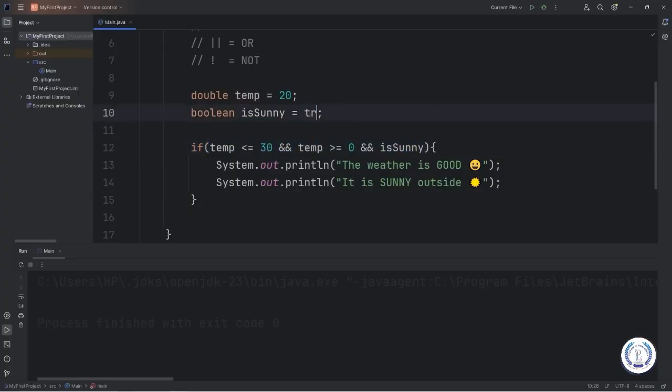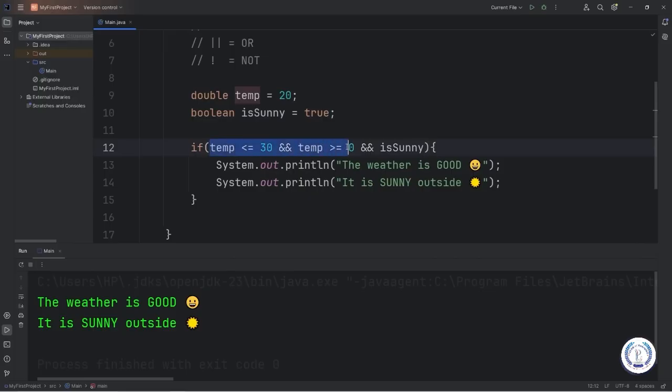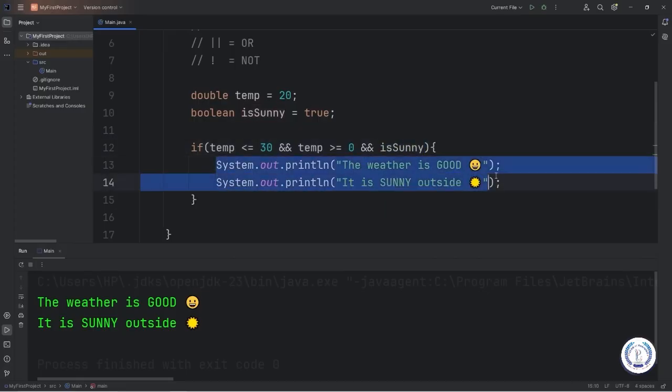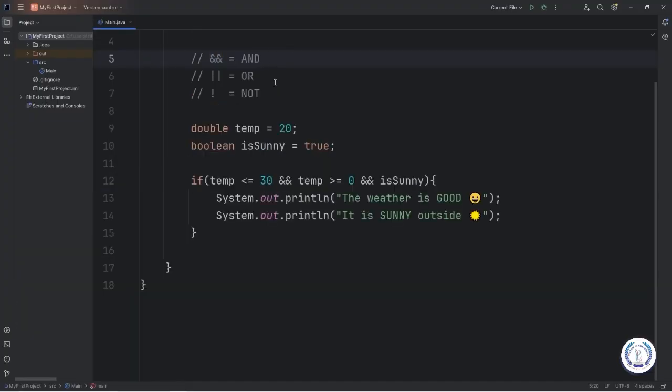If is sunny were true, well then we execute this code. The temperature falls within this range, this is true, and this is true, and this is true. All three conditions are true. So we execute this code. The weather is good, and it is sunny outside. We check more than one condition, and both must be true.